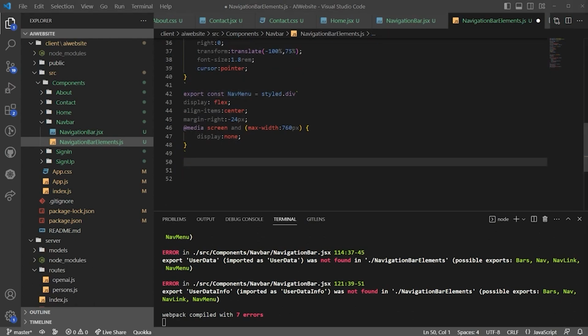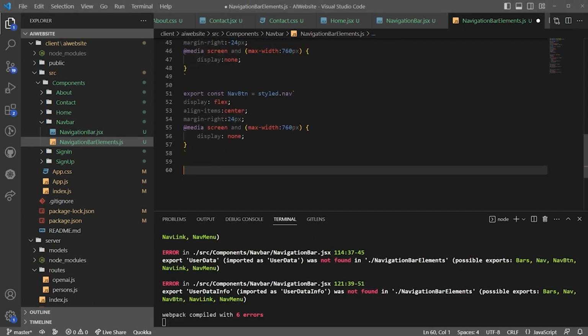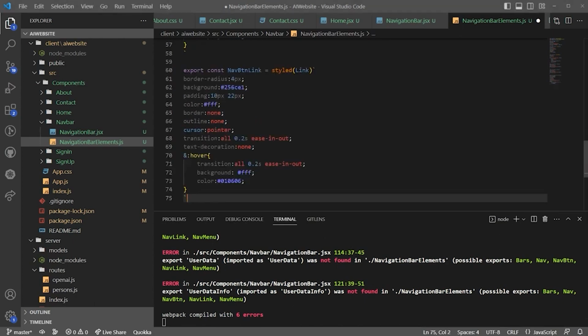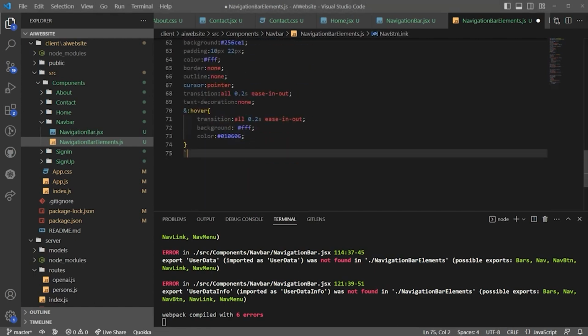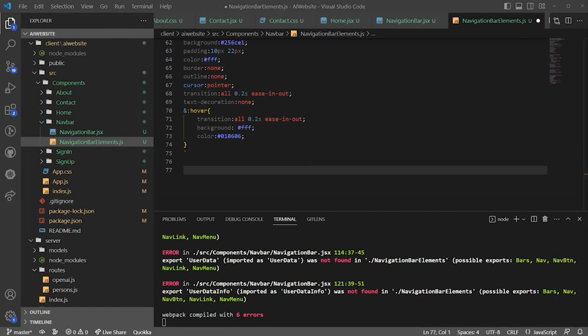After that, I'm going to be required to have a navigation button, which is going to be styled nav again, and it's going to have a media query. After that, I'm going to create this nav button link. All of these components we already established and we did in our navigation bar. Here we just need to define them. Then I'm going to have a navigation button link logout.